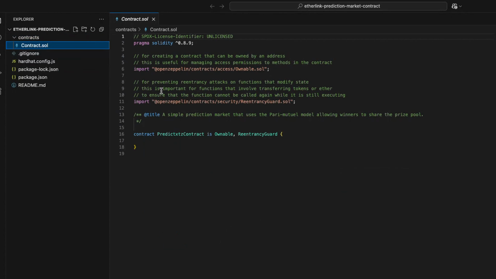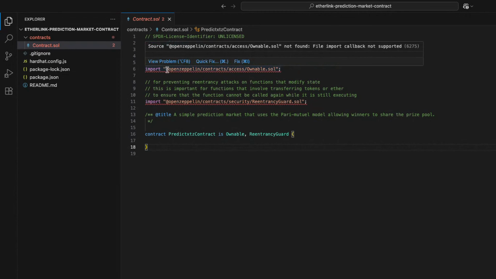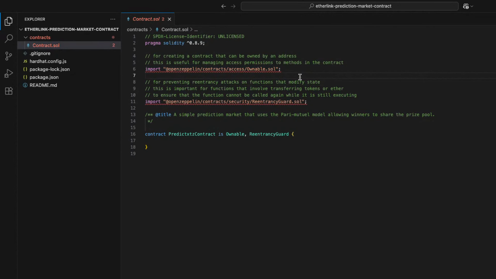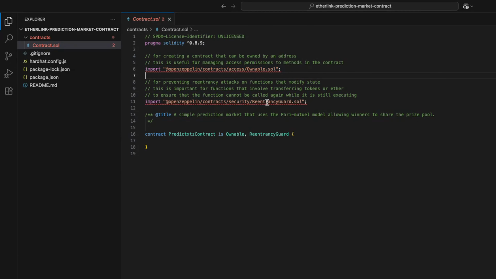The first thing we want to do is go to contracts and go to contract.sol. We've got a starter project here for our prediction market, and we're going to import Ownable. Ownable allows us to set access permissions for certain methods in our contract. So if we want only the owner of a contract to call certain methods, we rely on the Ownable library to do that. And then we've also got our ReentrancyGuard. Anytime you have a method that modifies tokens, you want to prevent reentrancy attacks on those functions that modify state or the value of tokens within a contract.